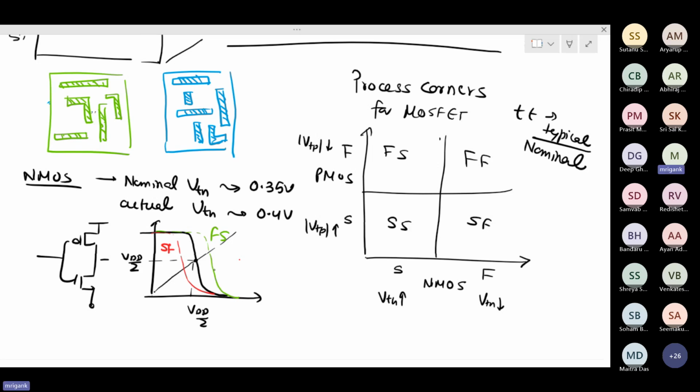If you have the fast slow corner, it will shift towards the right. So again, although we may have designed a circuit for a particular corner, the characteristics will keep shifting drastically from one point to another based on the corner that it ends up with. So this point we need to be very much aware of while designing any practical circuit. And this is related to the process corner.